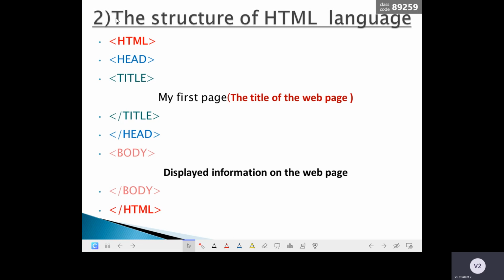In this slide, we are going to learn the meaning of the structure of HTML language. What is the meaning of structure? It means you have to type this structure and it's fixed. And you will change some parts of this structure according to the design of your web page and your needs. But this structure, which is written here, is fixed.